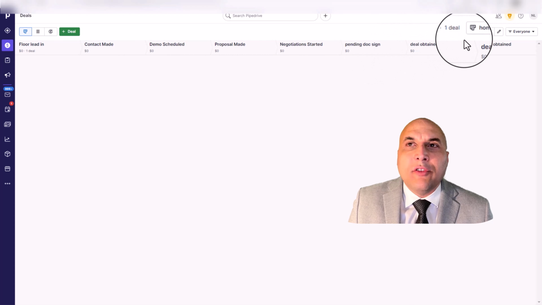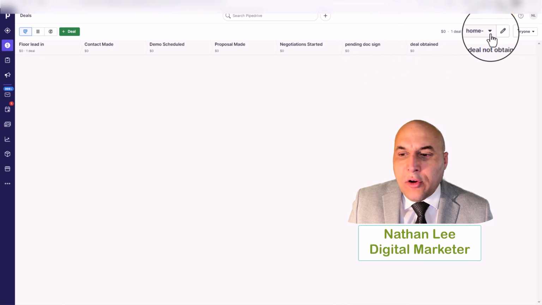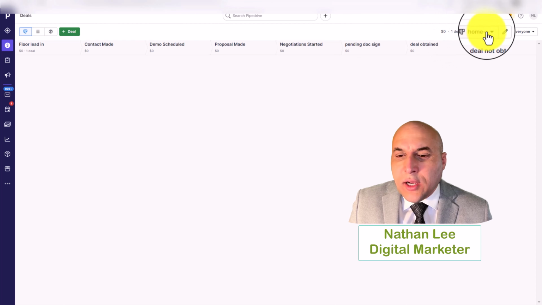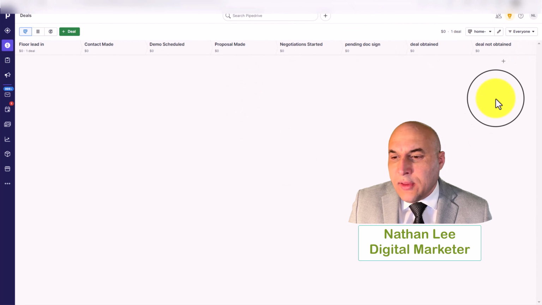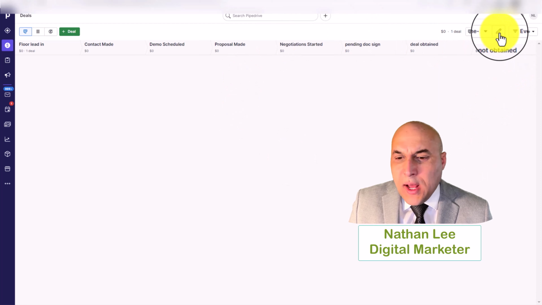So what will happen is you will log into your system here. You're going to go to this drop down arrow here, and at the bottom it's going to say new pipeline, and you're going to click on that. And then once you click on that, you're going to come up to this display here, and this is how you edit it. We're going to hit the pencil, and it's going to open up here.